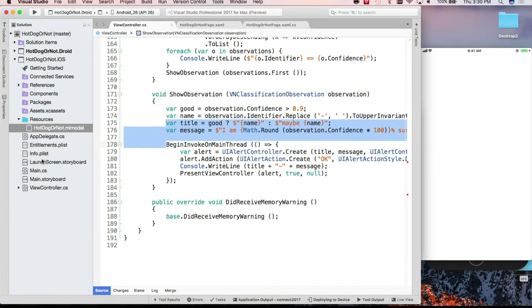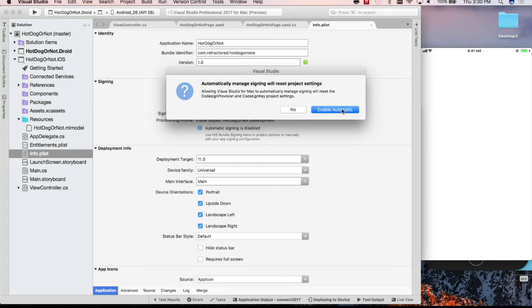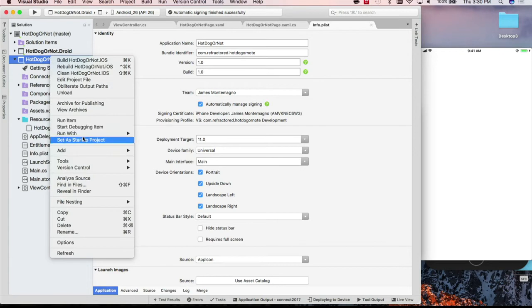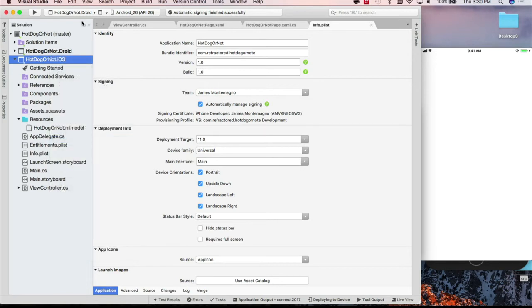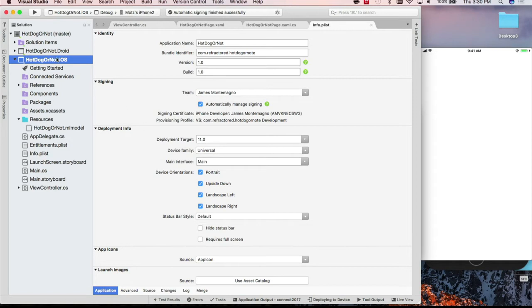All right, so what I need to do here is turn on automatic provisioning for this application. Since I had it off earlier, it should go ahead and find everything. I'm going to set iOS as my startup application. And we will go ahead and wait for Visual Studio to reload. And I will say, let's go ahead and put this onto my device. And I'm going to go ahead and rebuild the application.